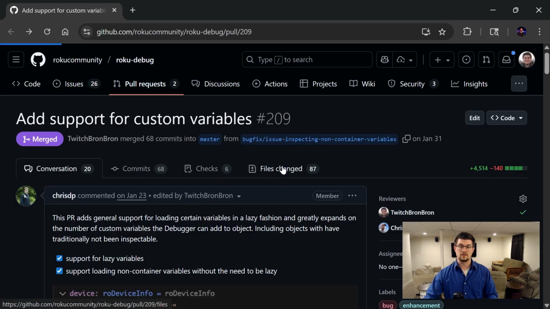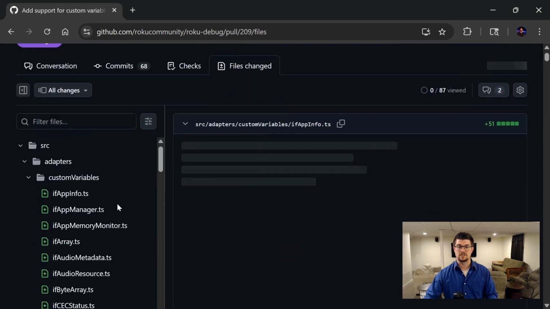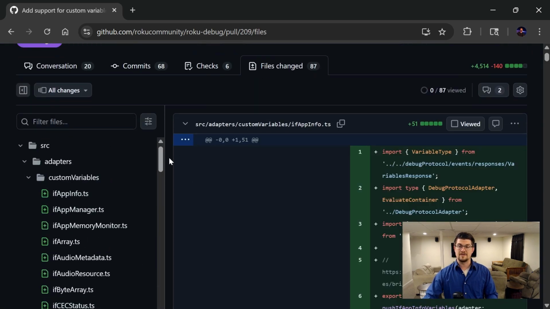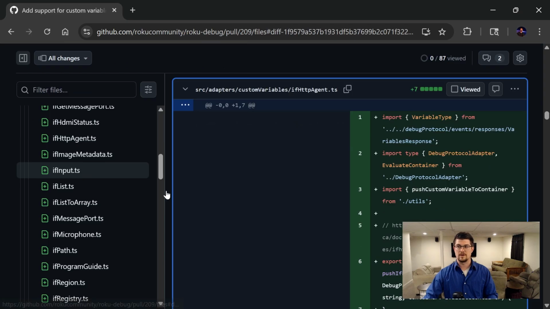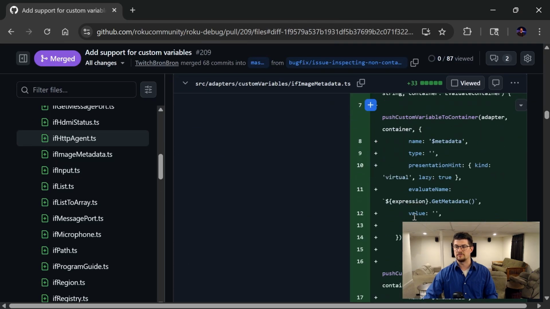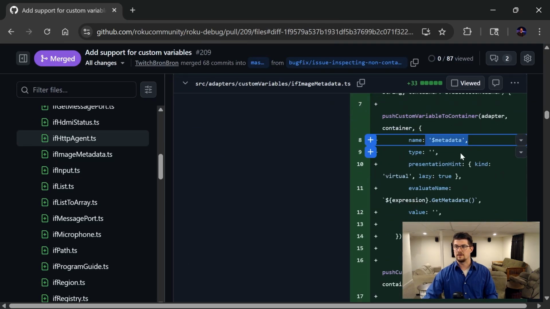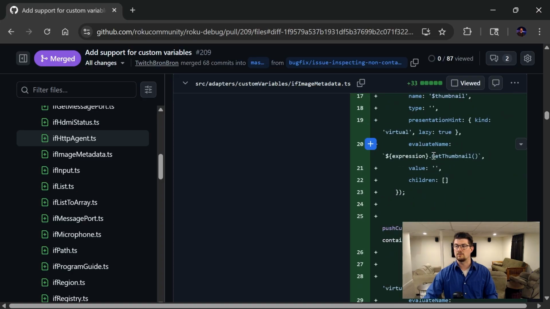Let's take a quick look at the list. We're not going to get too in depth here, but just to give you an idea, almost every single interface that every object on Roku devices implements is here. We've added all of them, and it goes through and adds each of the virtual variables for each of those. Things like metadata, which corresponds to the .get metadata function, or thumbnail, which is .get thumbnail. And again, all of this code runs only on demand.